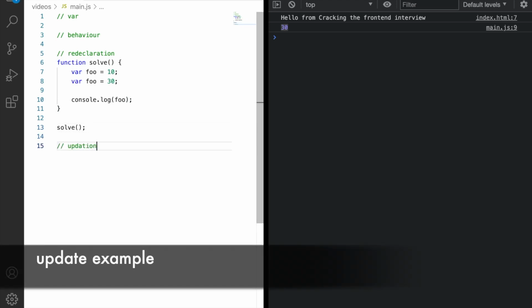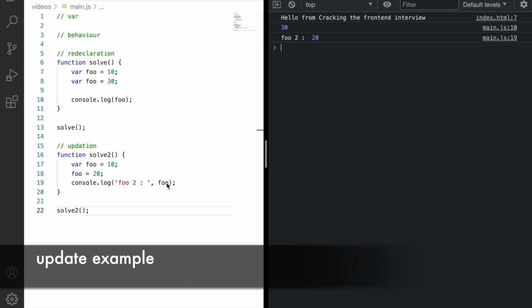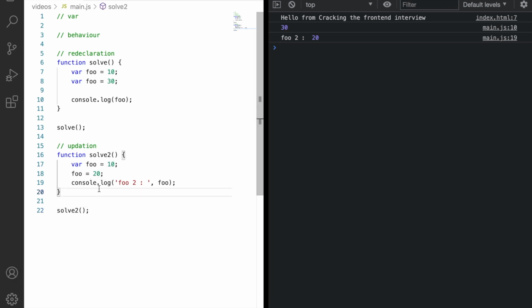Let us see one example related to updation of variable. So let me create another function solve2, and in this var foo is equal to 10, and let me update its value, foo is equal to 20. Now if I try to run this, you can see foo2 prints 20. With the help of this example, you get to know that we cannot use var keyword to declare a read-only variable in JavaScript. These were certain shortcomings of var keyword that is why let and const were introduced.